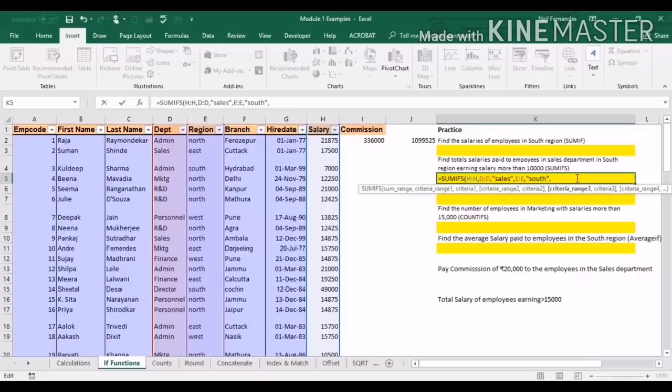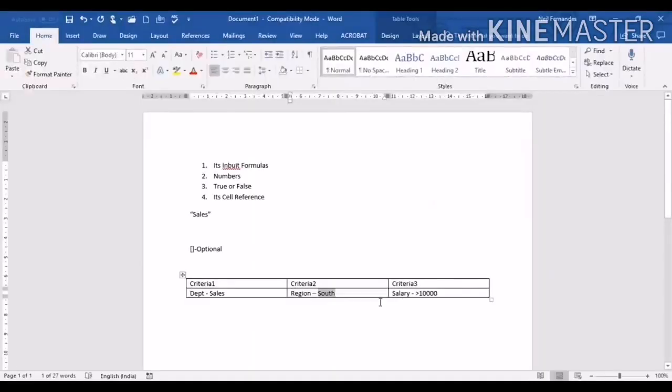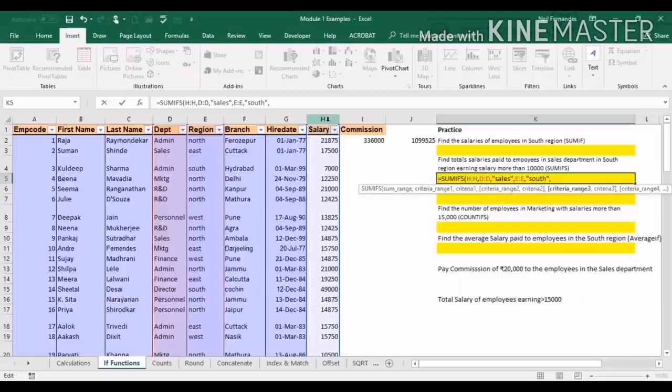range 3. Do we have a criteria range 3? Yes, we do. What is our criteria range 3? The criteria range 3 is salary. Why? Because our criteria 3 is salary more than 10,000 rupees. So I will select our criteria range 3 as salary, comma, what is my criteria 3? More than 10,000 rupees. So how will I put that? I will have to put that in the double quotes, more than 10,000.